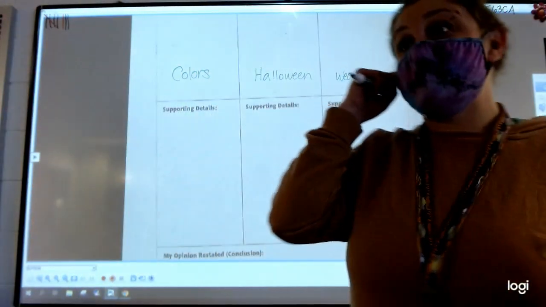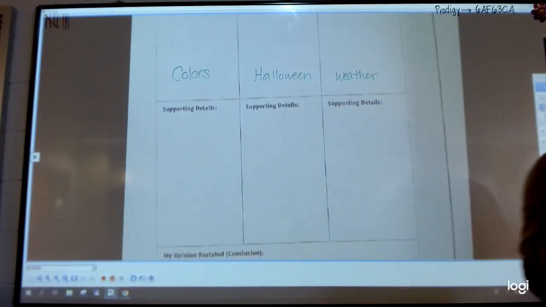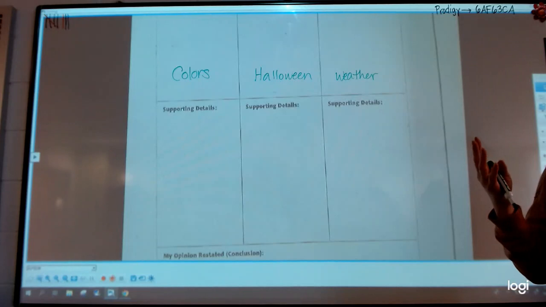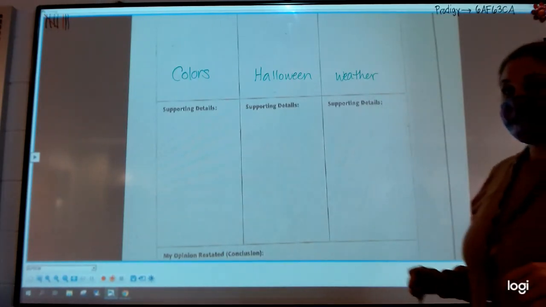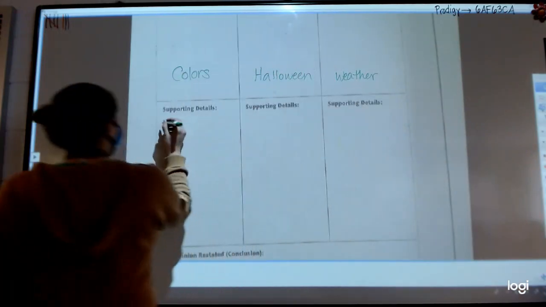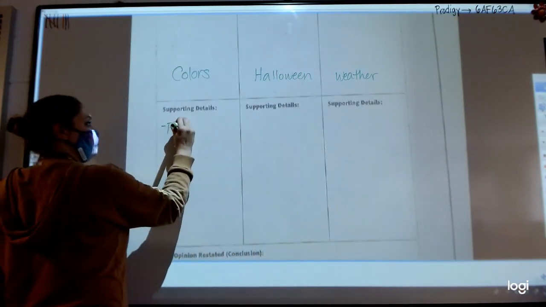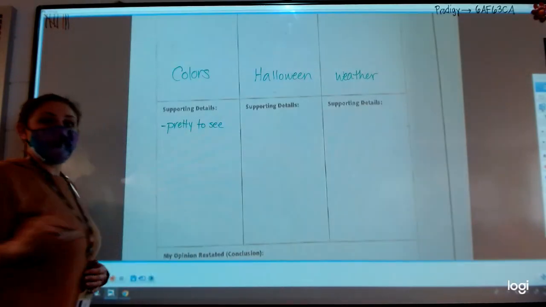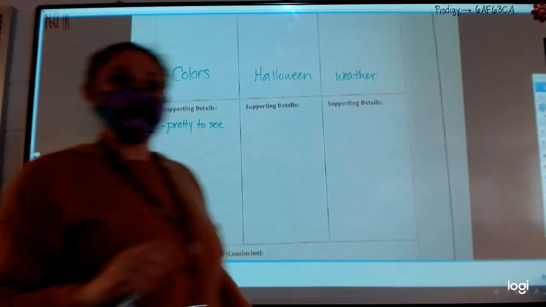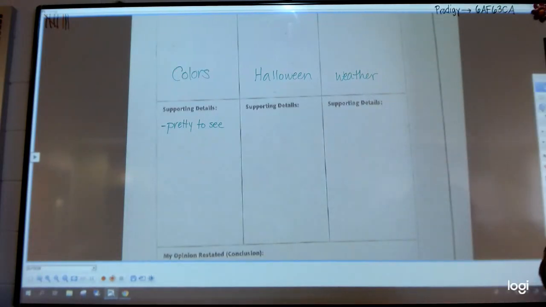Now again, we're not writing sentences now. You're thinking of like, what could a sentence I'm explaining be about? Why am I going to talk about the fall colors? Eric? Because it's like pretty and cool. Okay, so it's pretty to look at. Pretty to see. And we can go into more details in our actual essay. Make sure you're writing with me. So the colors are pretty to see.